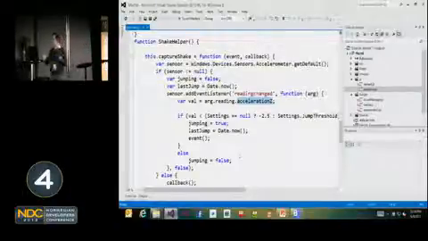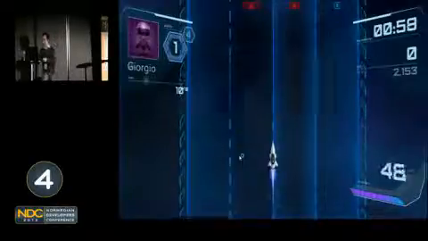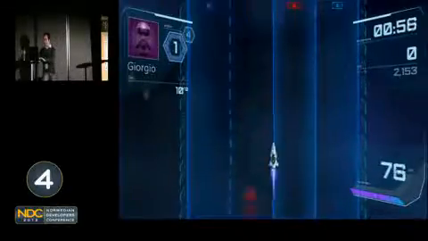Let me show you the jump. I didn't show you the jump. The jump is the thing I'm most happy about in this game. You know, like let's say that you want to jump an obstacle.